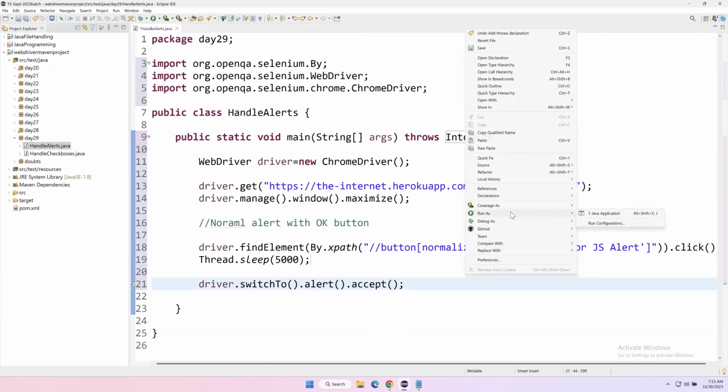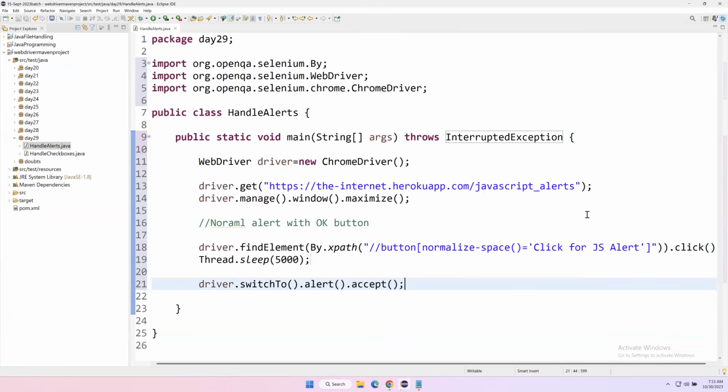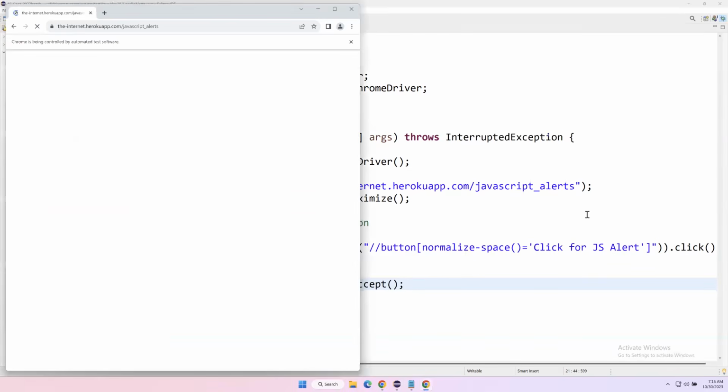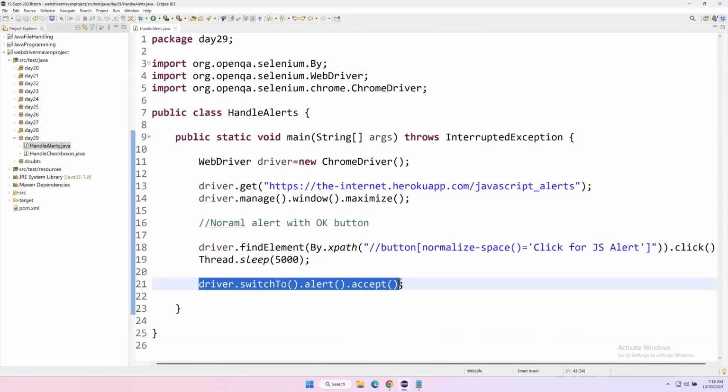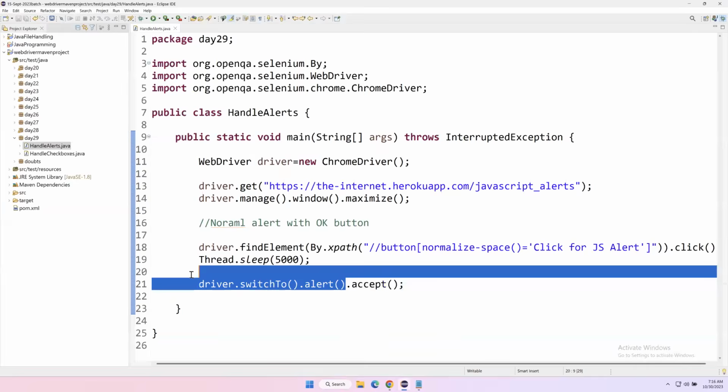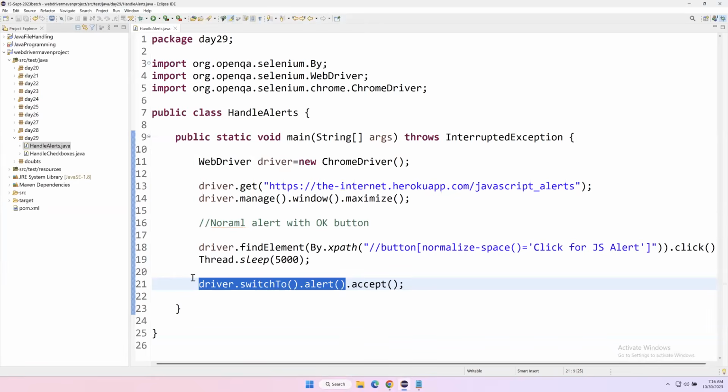When I run this as a Java application, there are two commands combined here. So it is launching the alert window. Now you can see after 5 seconds, it will automatically close. Okay, so you can see we successfully clicked on the alert, and we successfully closed the alert. So this is the command actually: driver.switchTo().alert(). This command will return the alert window. Once it returns the alert window, we are accepting it.